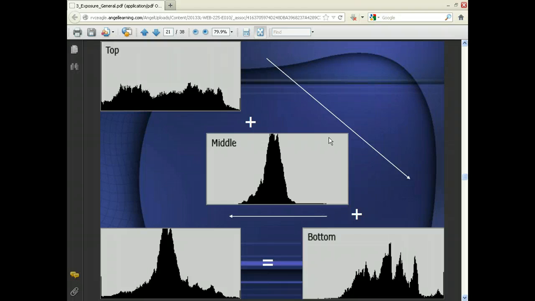Top, middle, bottom. So you know, top plus the middle plus the bottom equals that, all put together in the histogram. And again, that's not a terrible histogram, but it's worse than average. I'd say it's worse than average. That bottom left one is worse than average. A lot of contrast, a lot of low lighting.